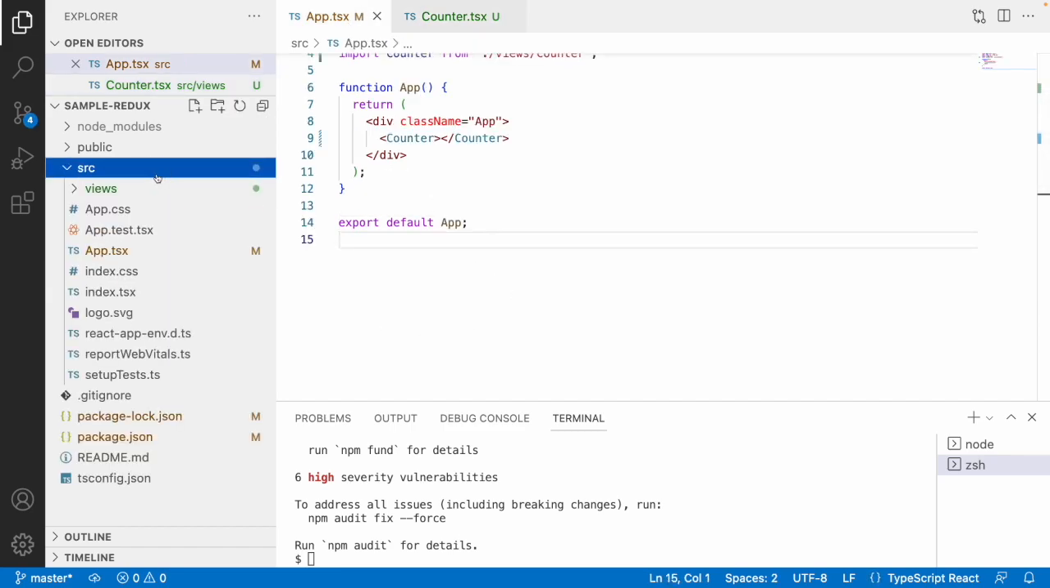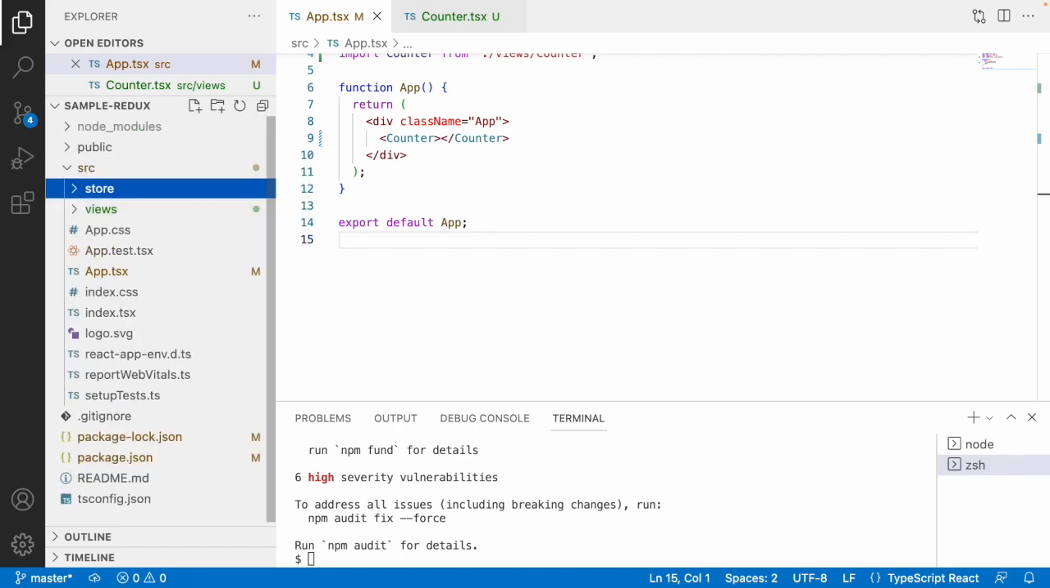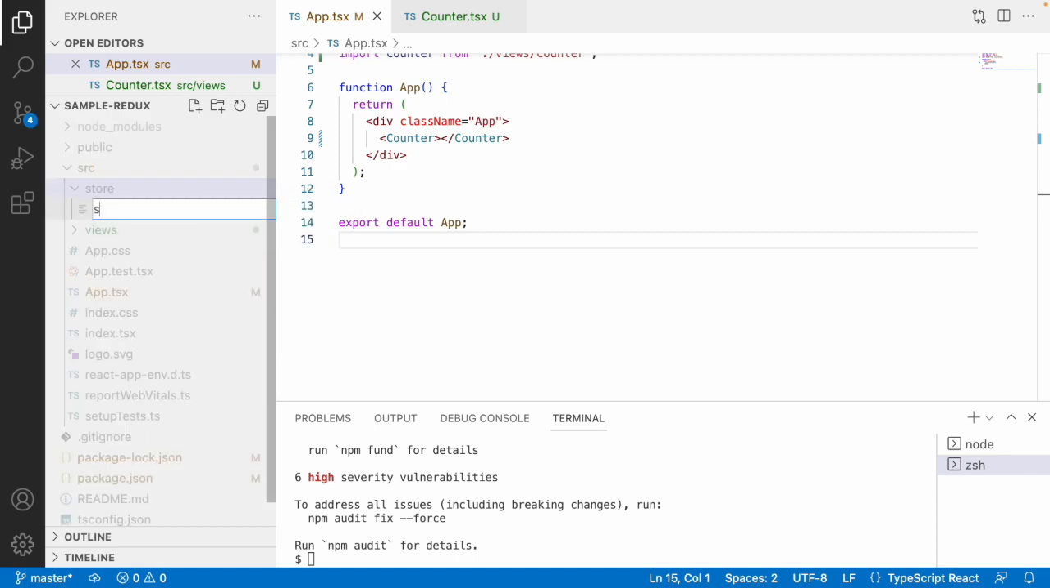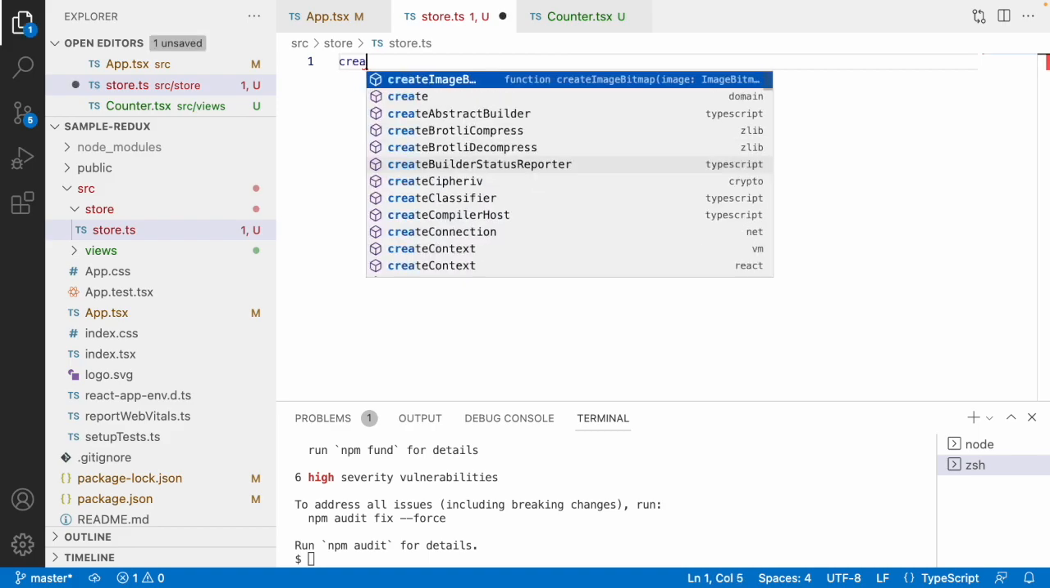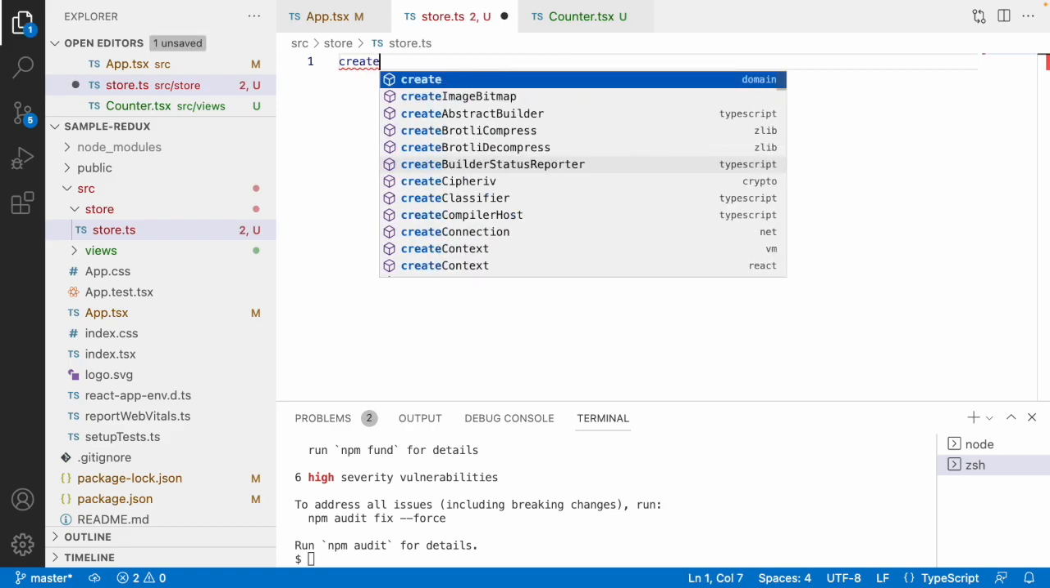I'll explain each of them. So let me create one folder called store, and inside this store I just want to create a file called store.ts. This is my main store where we will configure our store related stuff. For that I'll use a method called createStore.